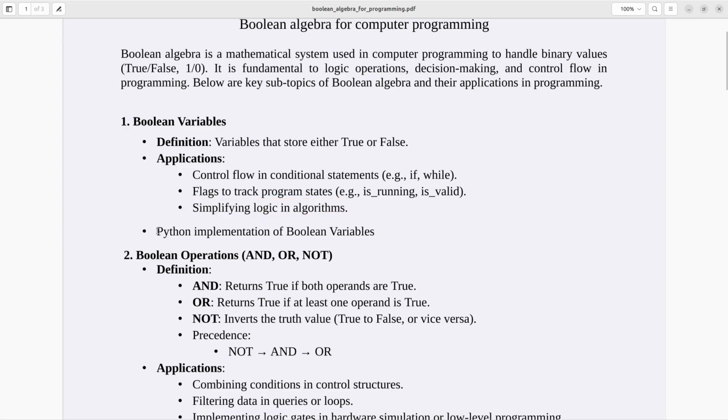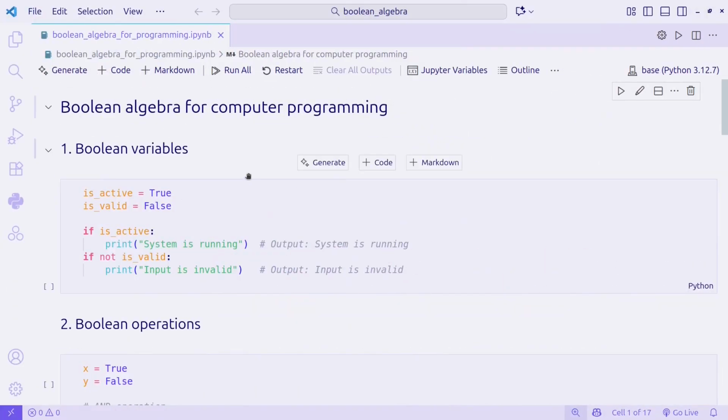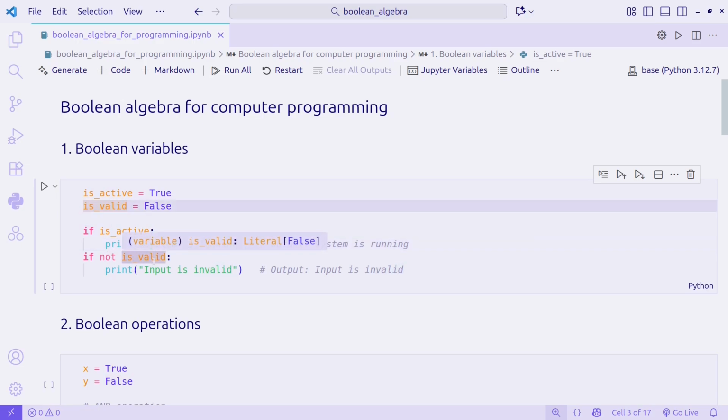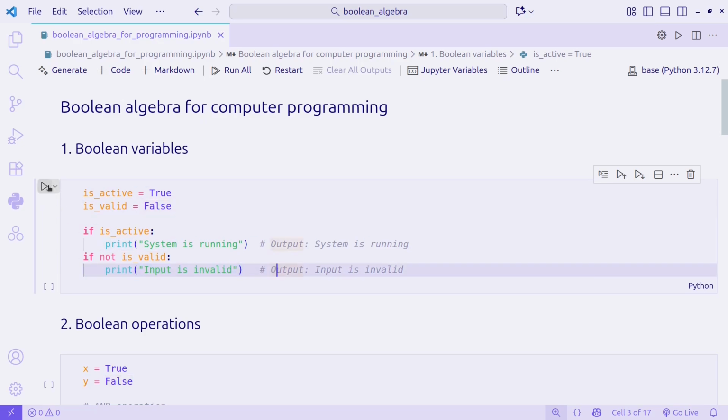And I can also use them to simplify logic in algorithms. And let us see how we implement Boolean variables in Python. So let us see the program here. So the idea is rather simple. I just assign true or false into the two variables. So remember that for Python, True and False start with a capital letter, okay? And if this one is true, I will print this one out. If the variable here is not true, that means if it is false, I'm able to show this out. So let us see the result.